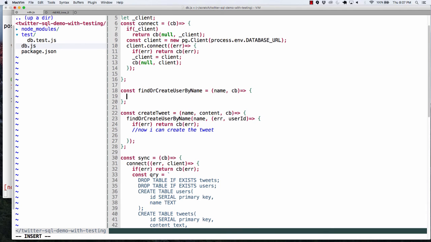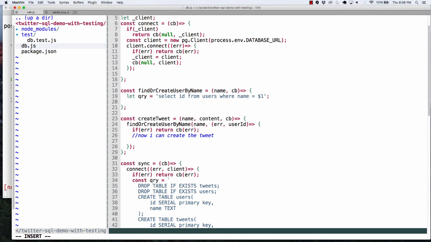And I'm going to use a let here because there might be two queries that I'm going to need to run. And I'll put a let here for my query. And what's my query going to be? Select ID from users where name equals $1. Okay? I don't want to start concatenating strings. And what I could do here is I could say to my query, hey, look, and let me actually, I'm missing a pretty big thing here.